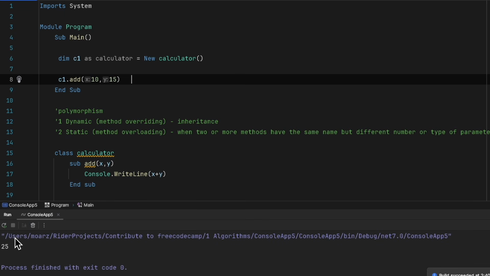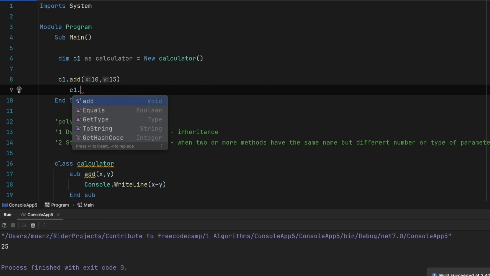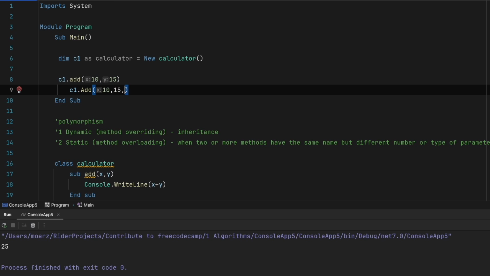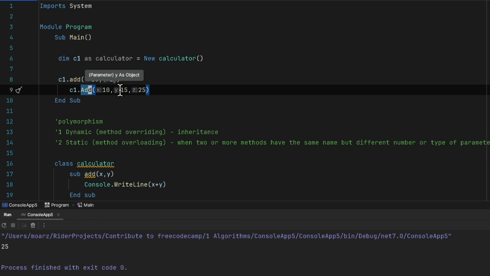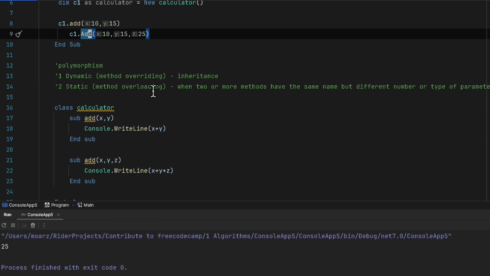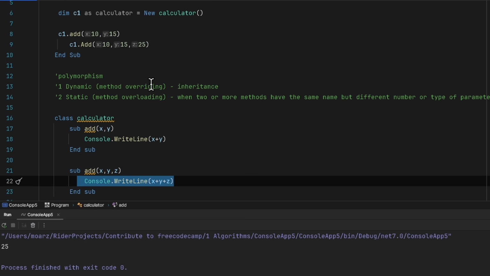If we add 10 and 15, we get 25. That's fair enough. Let's say now c1.add(10, 15) and let's say 25. Now this seems weird, right? Because we actually have 2 methods which have the exact same name, but they do 2 completely different things just because they have a different number of parameters. And that's what method overloading is.